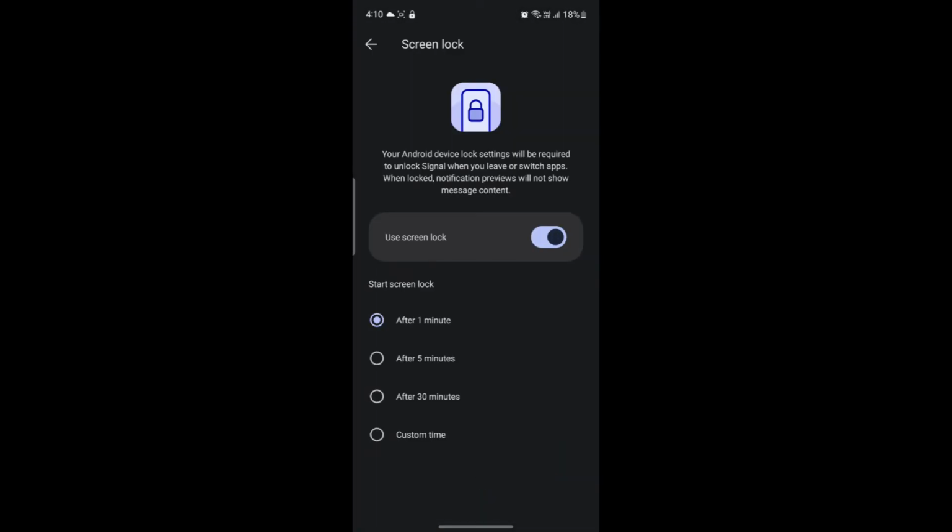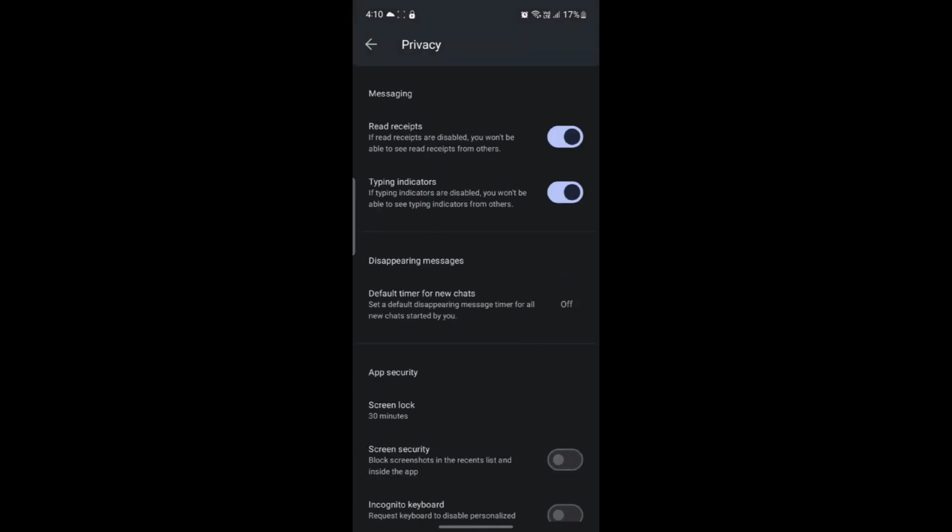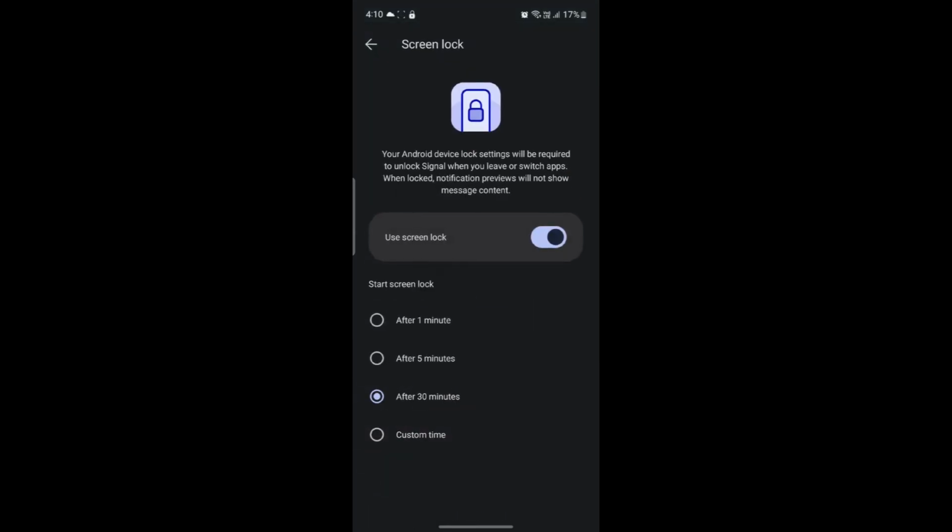Authenticate yourself and you can see that there is a timing for starting the screen lock. So if you close the Signal app and open it after a minute or 5 minutes or 30 minutes, you can enter your screen lock and then you can access it. So you can set it according to your wish and go back. So you can now see the time of the screen lock is after 30 minutes. You can use 1, 5, or you can add your own custom time accordingly.